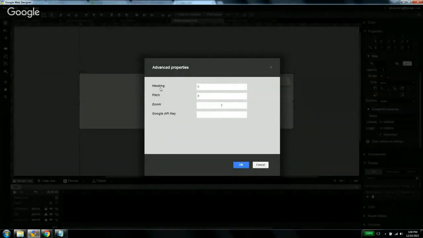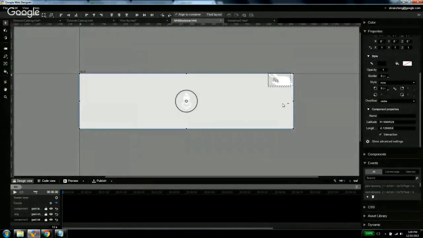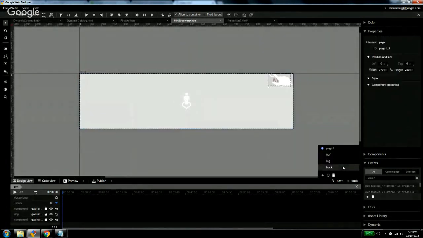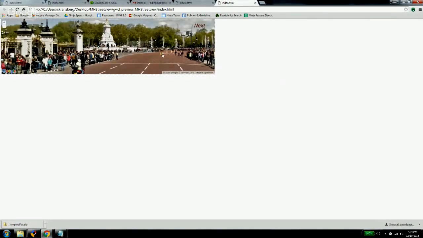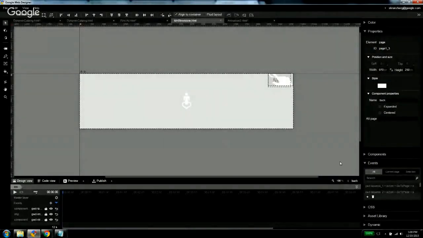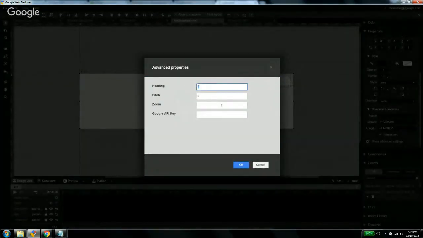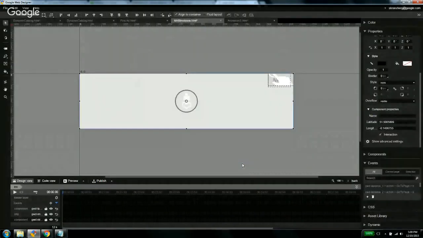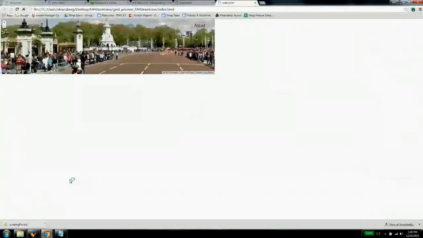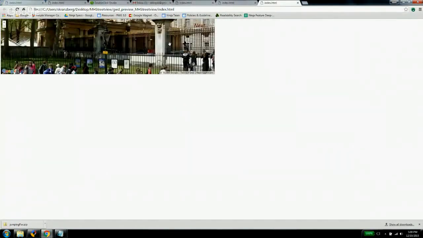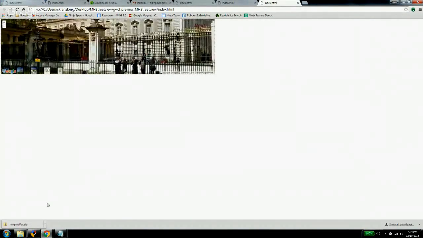As you can see, we have 3 different options: heading, pitch, and zoom, that allow us to move the camera around. I'm just going to give a quick example of what I mean. So if we move on Buckingham Palace as it is, the opening is looking this direction. If, for instance, we want to change the angle, we just need to select the component, go on Show Advanced Settings, and move the heading. For instance, if we do 270 degrees, we are rotating the camera clockwise in that direction. And if I preview again, as you can see now, the camera is pointing to a different direction.